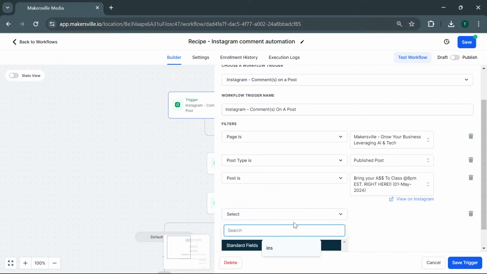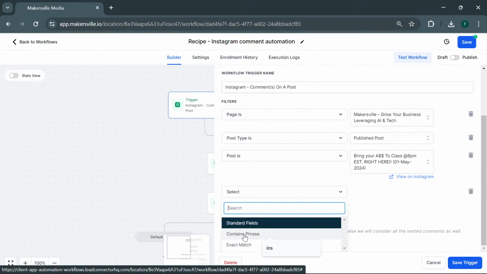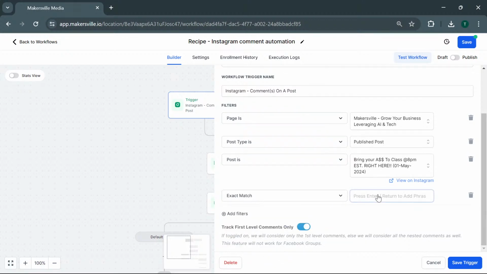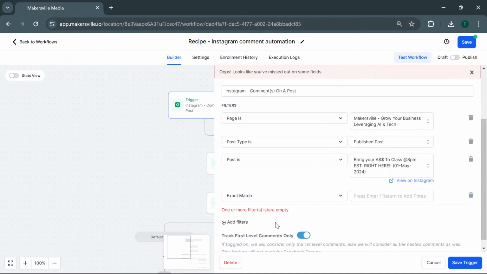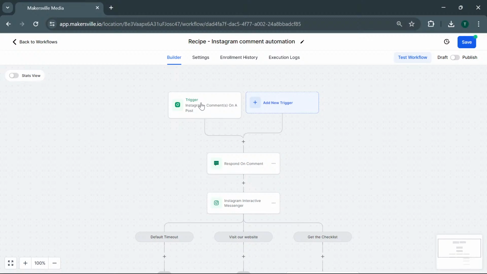So now we want to add filters, right? Let's say it contains the phrase or exact match. Let's say the exact match is "course." If they type in or comment back "course," I'm going to save this. Save trigger. So now if someone comments "course," it's going to run this workflow.